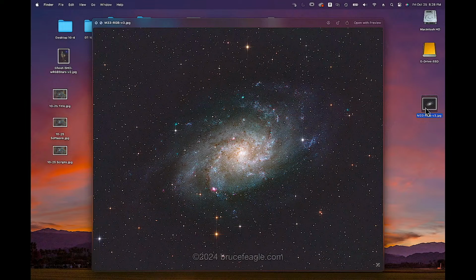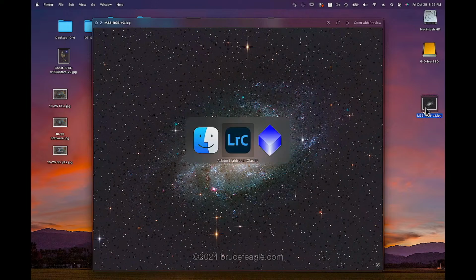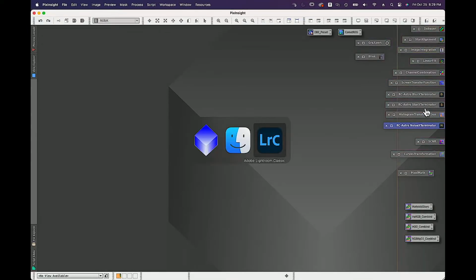I'm happy with this. How does it change? It's like factors of 10. It's really amazing. Not there. Let's go to Lightroom.